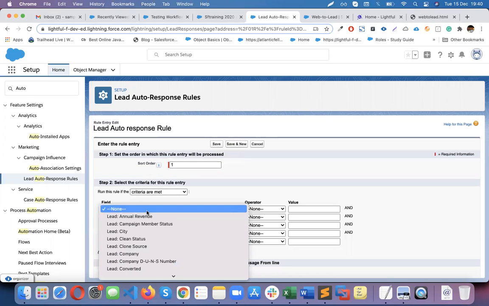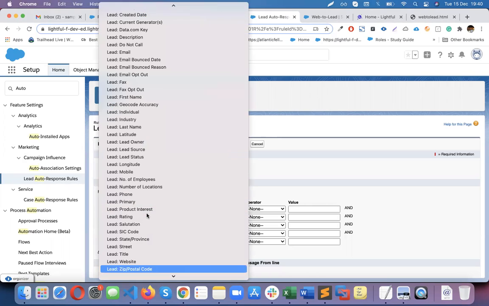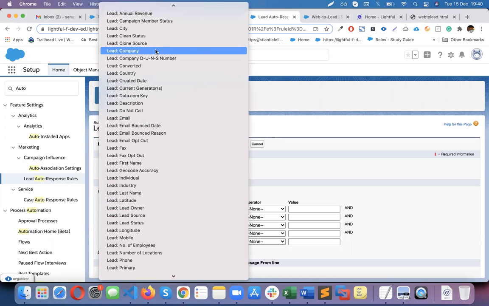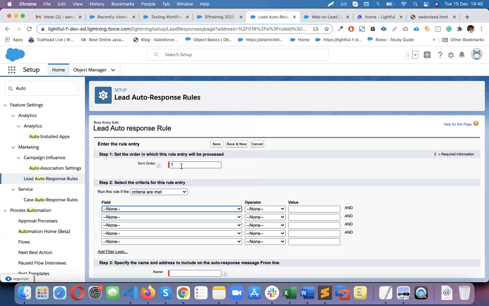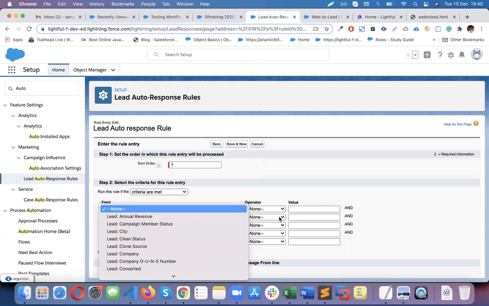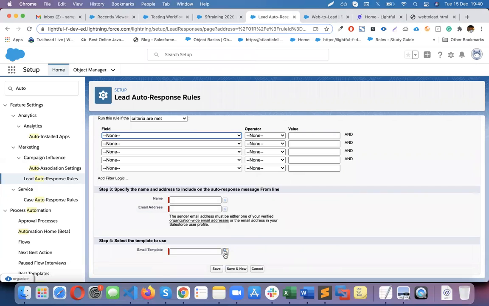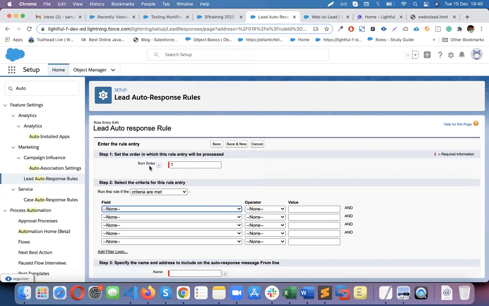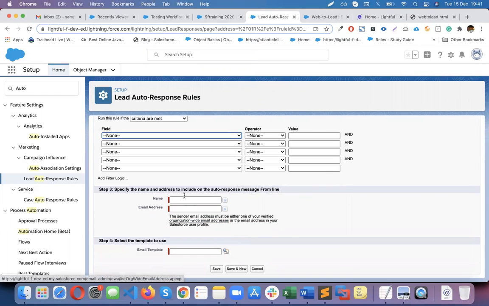For order 1, the criteria is, say, name is not equal to null or email is not equal to null. A company may have multiple rule criteria: if the inquiry is received from India, use a different email template; from the US, a different template; from the UK, another. So you may need multiple rule entries. Rule entry 1: country equals India, use this template. Rule entry 2: country equals US, use a different email template. So you can design it.